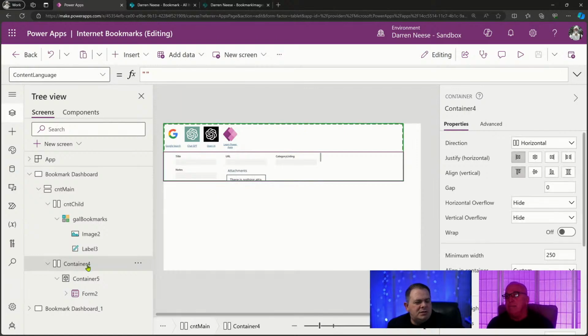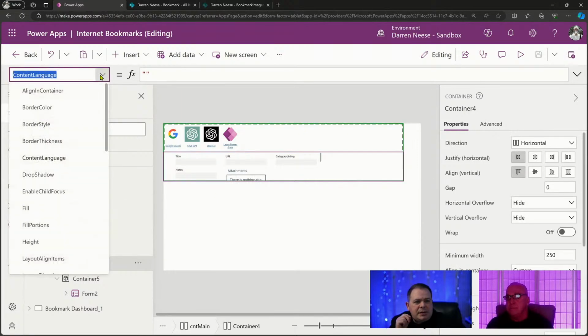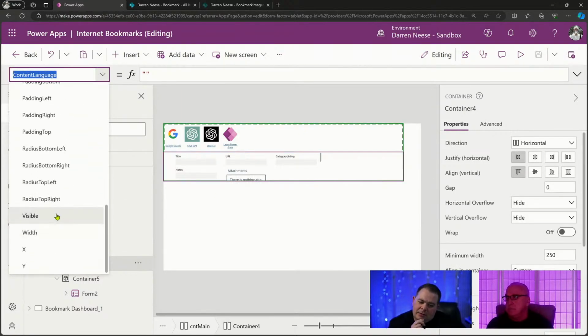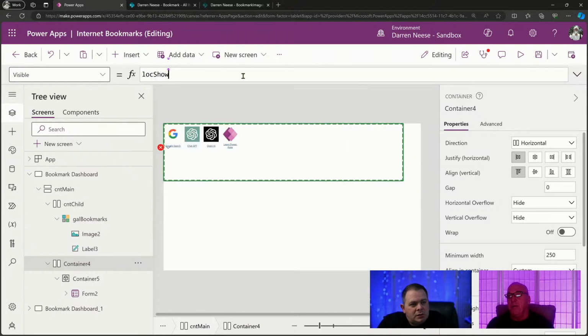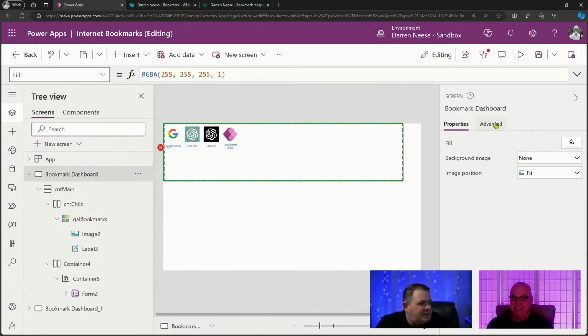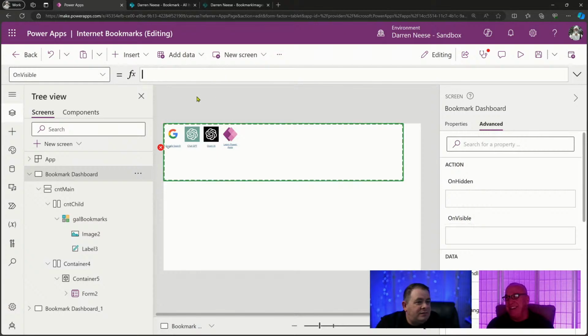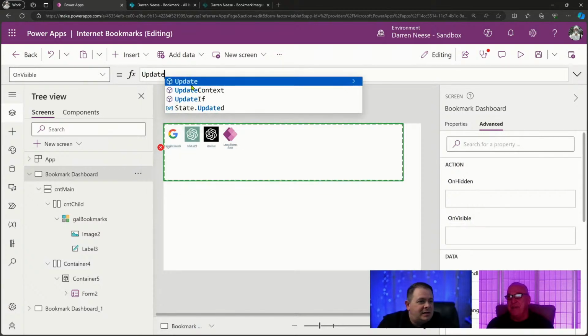What we'll do is, I'll do it and you'll be like, oh yeah, I could have done that, Darren. You create a local variable here and say loc show edit. Now this thing hasn't been created yet, right? But here in the screen on visible, I'm going to say update context.